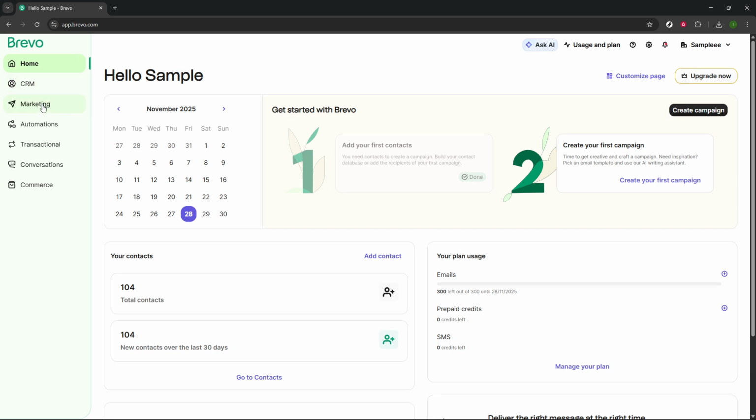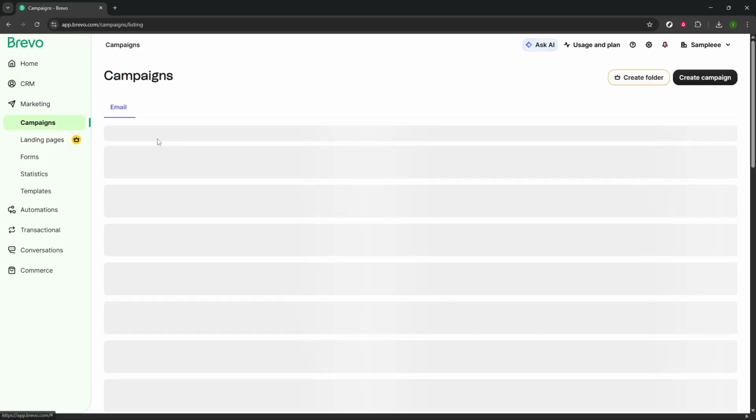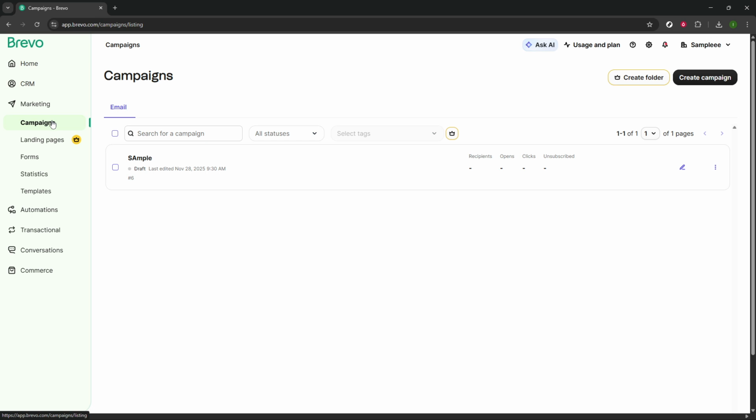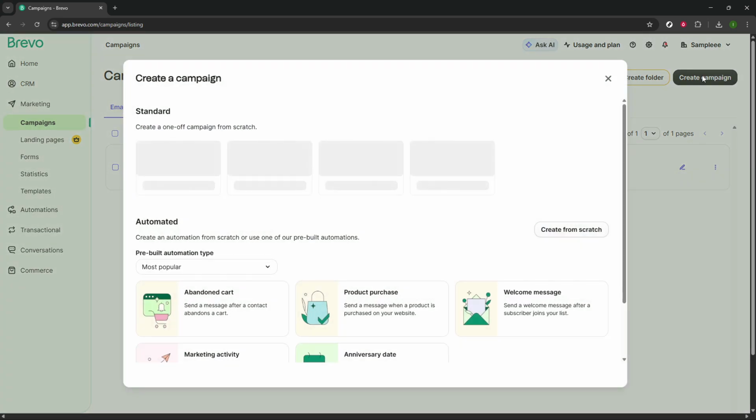Once you're in, go to the Marketing section. This is the hub for all your outbound activities. From there, open Campaigns. The Campaigns area is where you'll organize, review, and launch your messages, and it's the place you'll return to for performance stats later.